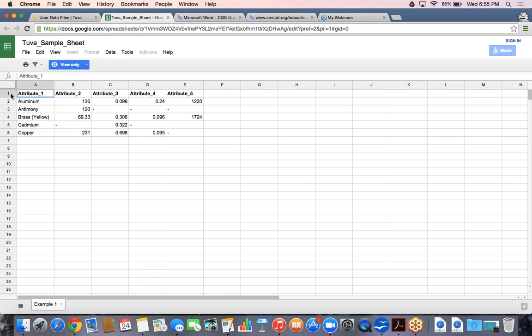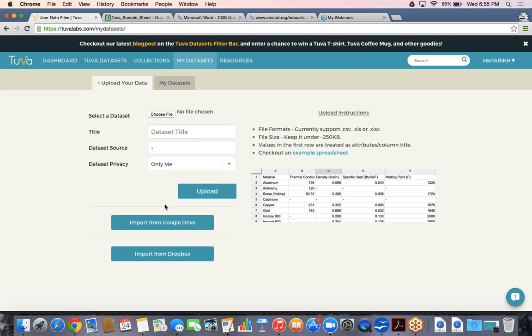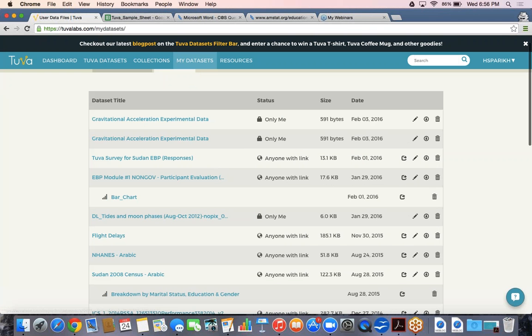So it's very simple. The first row and each column will represent an attribute: attribute 1, attribute 2, attribute 3, attribute 4, attribute 5. And then you can have each row representing the data that you've collected. And if it's in this format, then it's very simple to just press one button, log into your Google Drive account, find the data set, and upload it immediately to Tuva. And so once it's there, it will be made available right here.